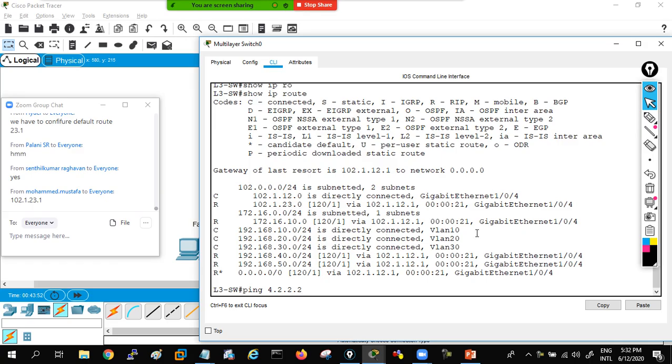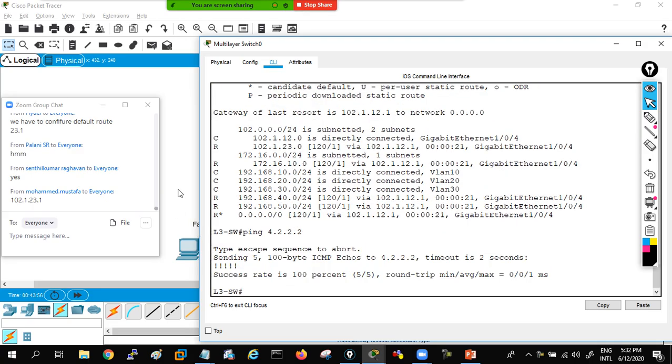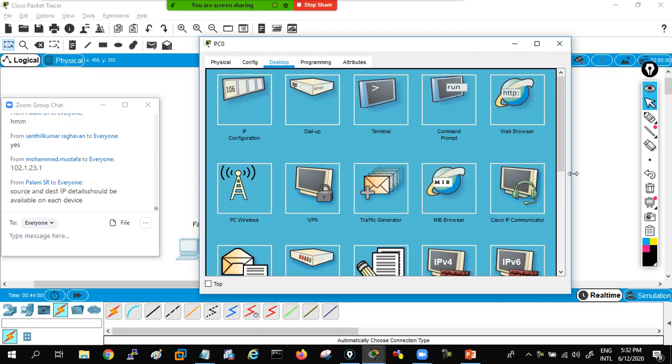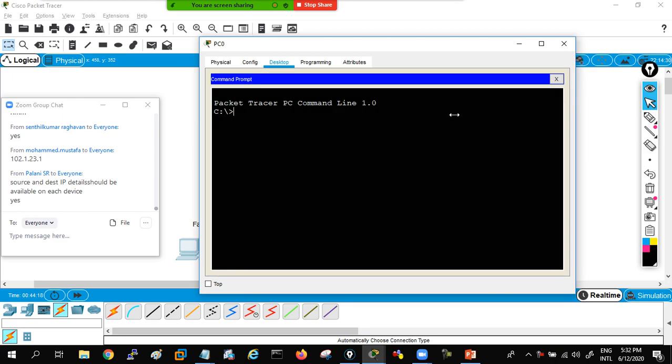Now let's go and try. Did you get the reply, guys? Now my question is, if this PC is trying to access 4.2.2.2, the source and destination should be reachable on each device. Not available, Palani, it should be reachable. As per routing terminology, you need to say reachable. The destination has to be reached. That's it.